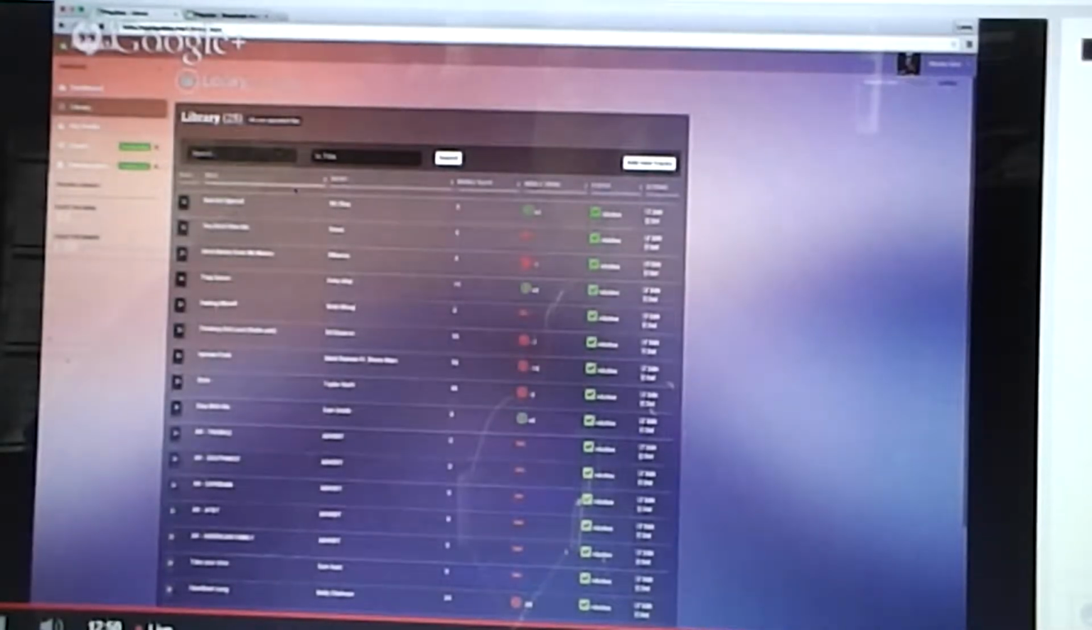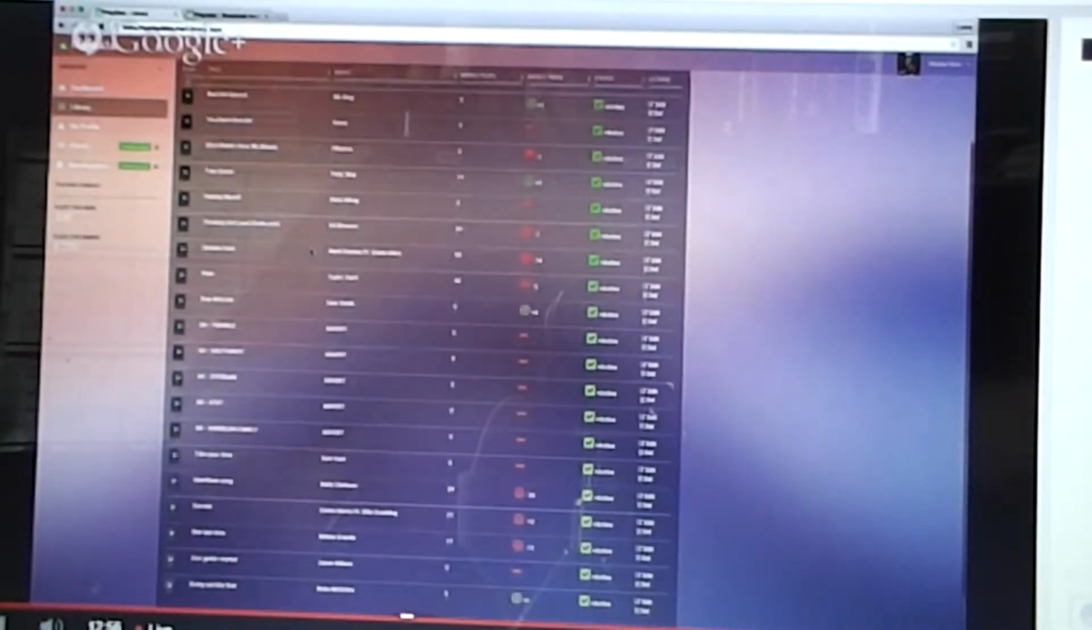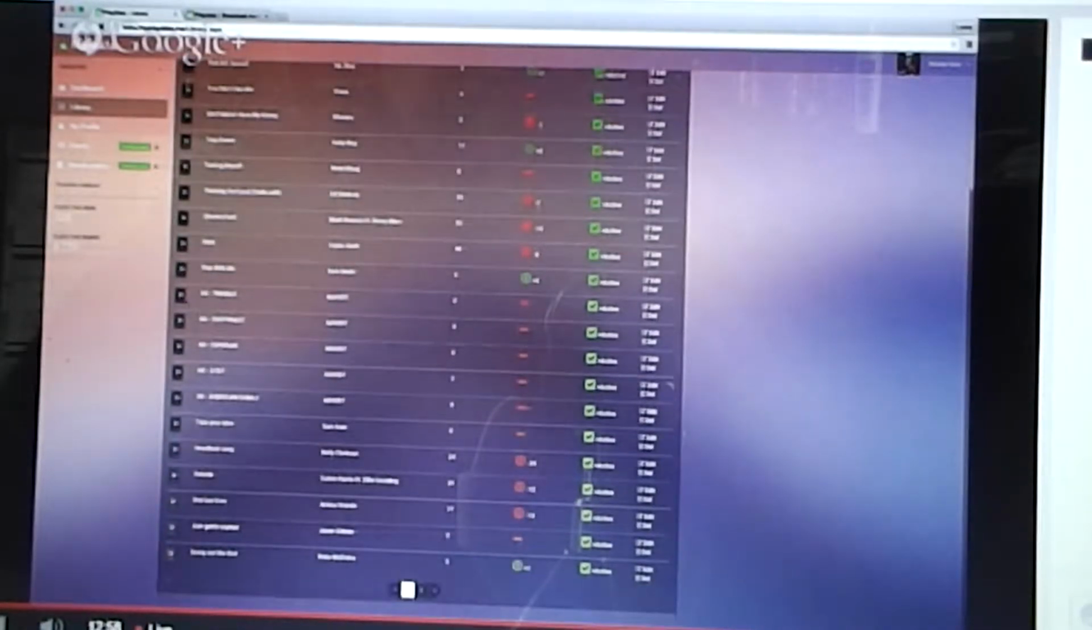Okay, now as far as the library, this is where you upload your content. In this library, we have 25 tracks uploaded. Some of them are ads, and I can play one of them.